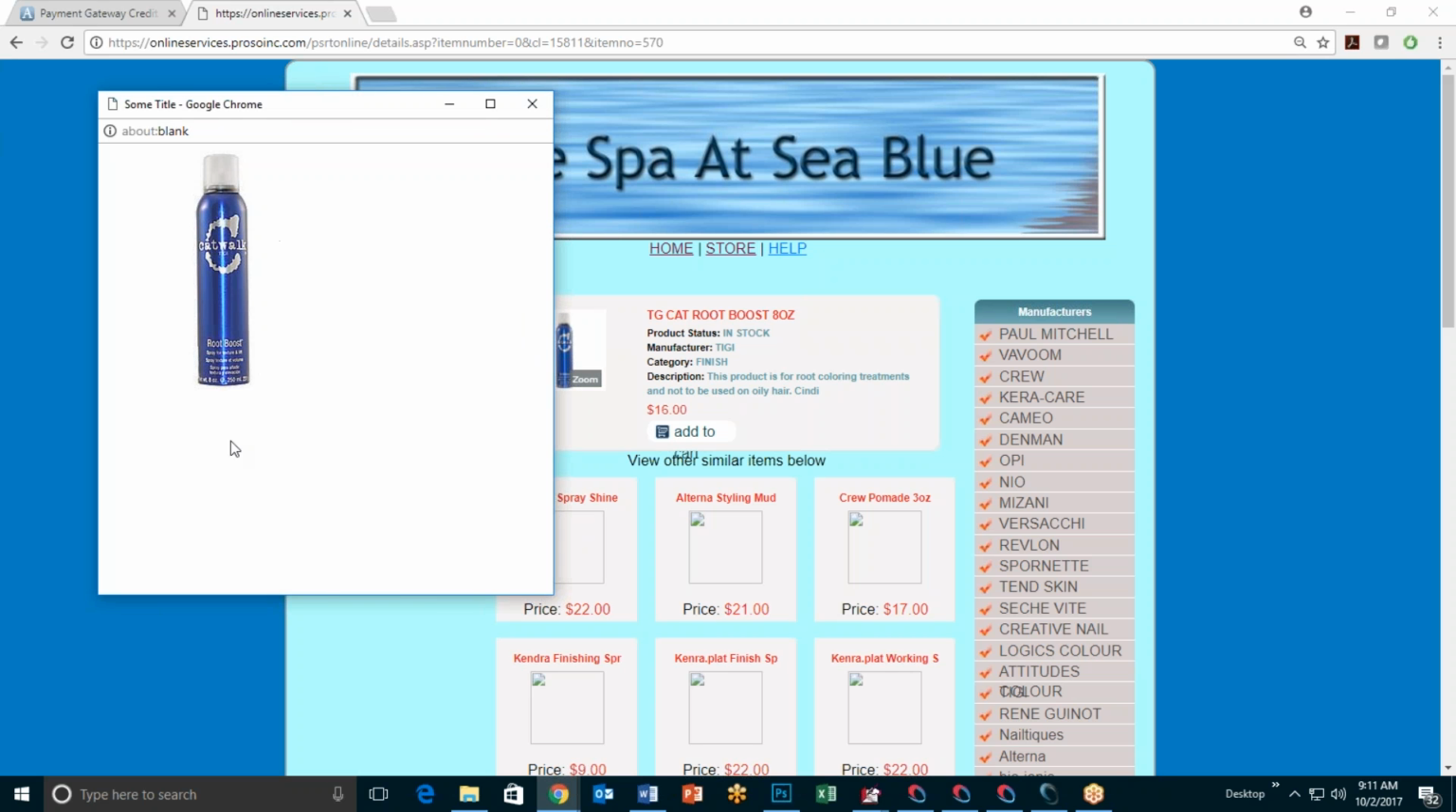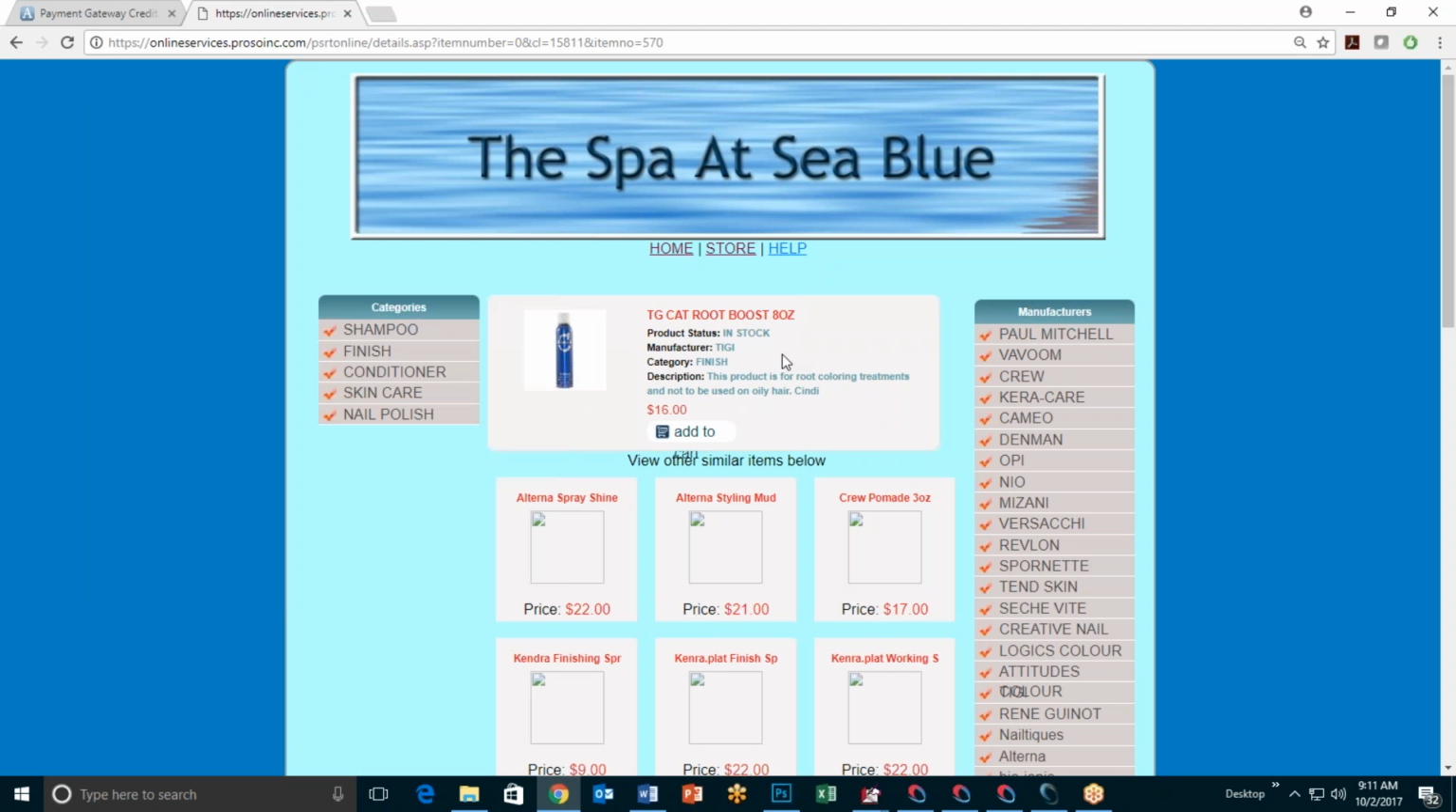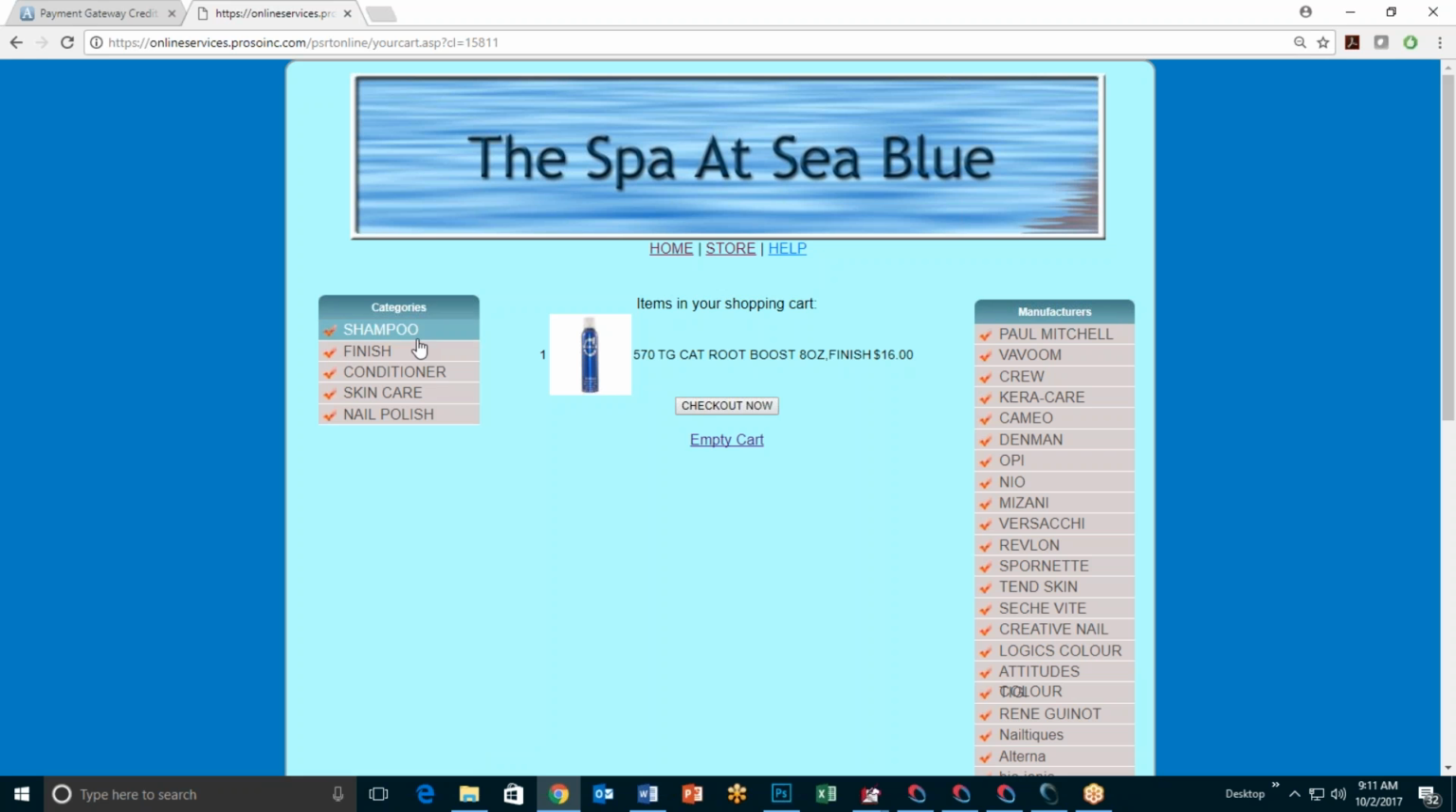Also, I can zoom in on it to see it a little bit better. So in stock, it's made by TG, my category is a finisher, and my description: this product is for root coloring treatments and not to be used on oily hair, Cindy. Again, I put that in just like I could change it to Mary. The point is that whatever you write in the description is going to be available for your customers to see online instantly.